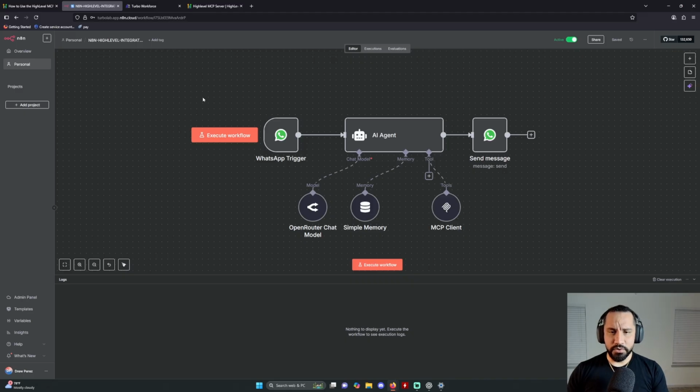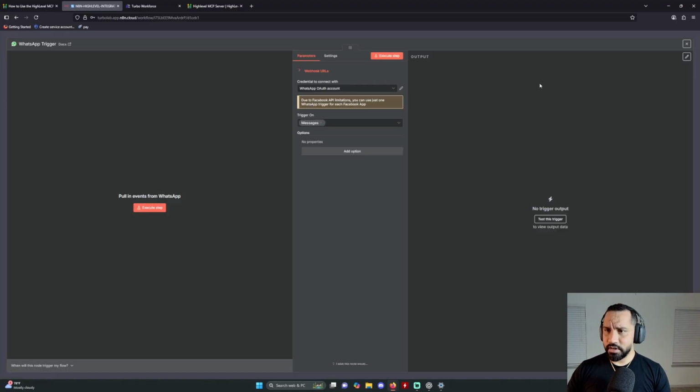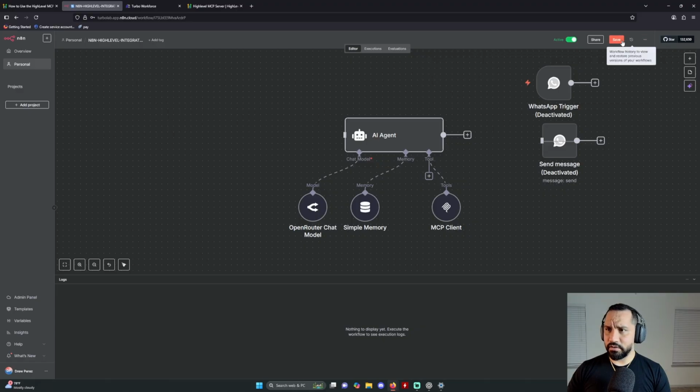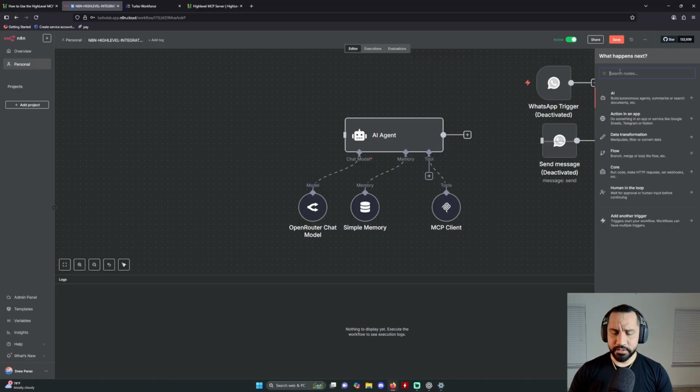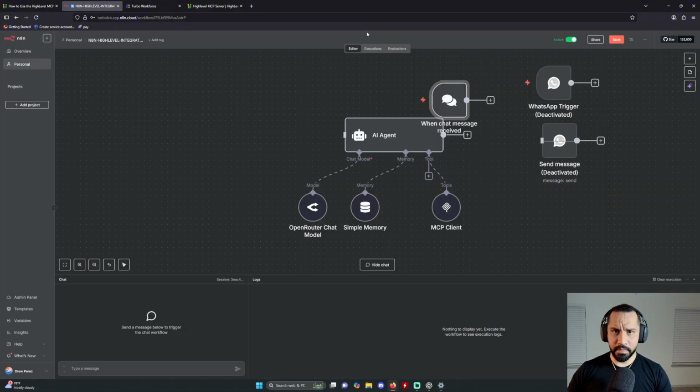Very simple. I want to show you right here, but because I can't show you my screen on my phone per se, what I'm going to do is remove this connection. I'm going to go ahead and disable this trigger, and I'm going to go ahead and add a chat trigger. I'm going to connect it directly into our agent, and this is how we're going to connect.